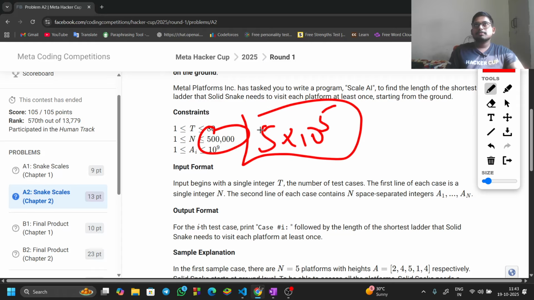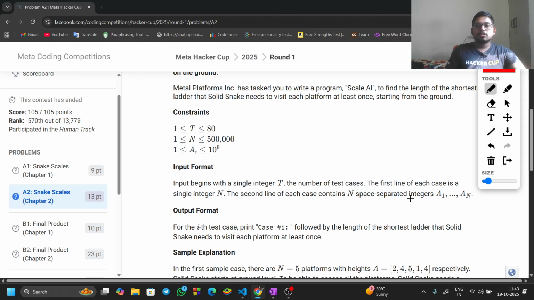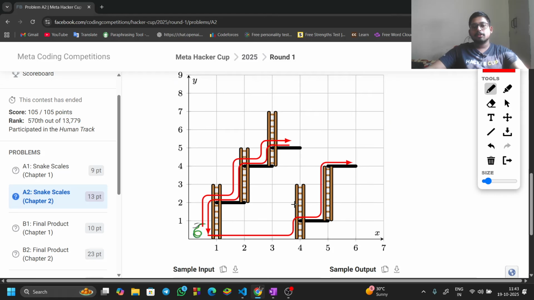So that means you cannot do something like n square and all. You have to do something like order of n, or at max n log n would also be fine with these constraints. Okay, so now how do we solve the problem?